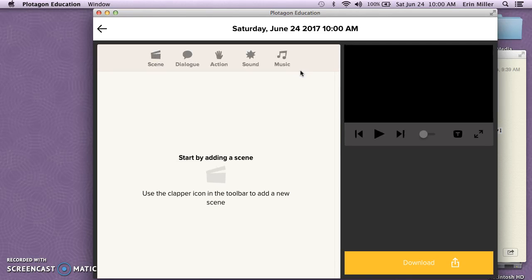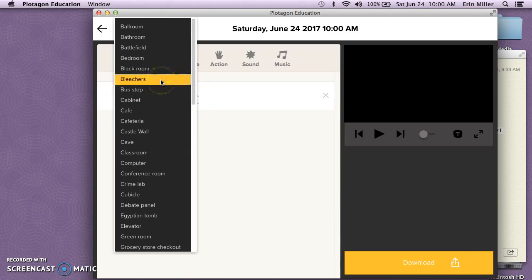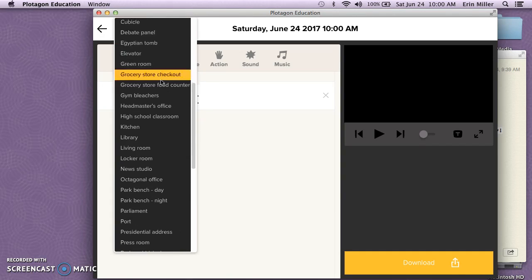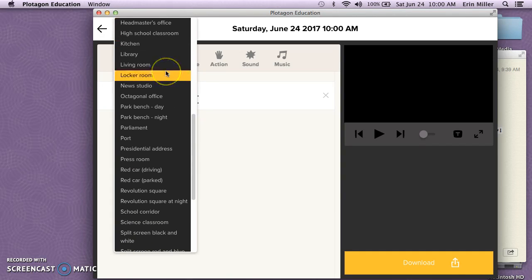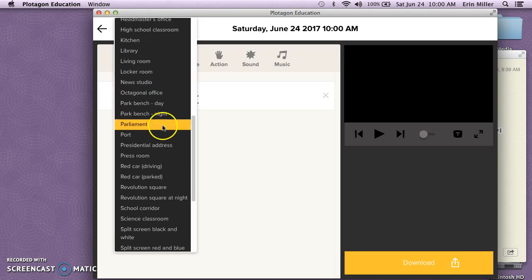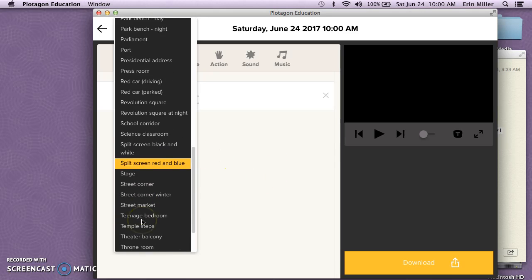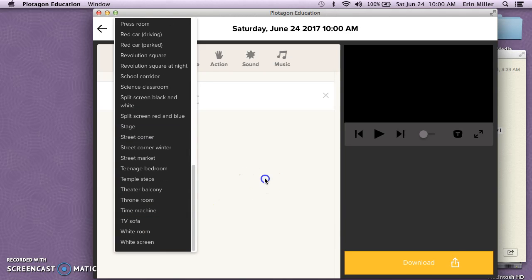But you create a new plot, so you start by using a scene, and it spells it out here for you. Use the clapper icon, so you come up to it. It puts it down right away, but then when you click on location, you have all of these different choices, including some pretty good content ones, like, let's see here, we have Parliament, Presidential Address, Press Room. So you do have a lot of really, really great choices that you could use.